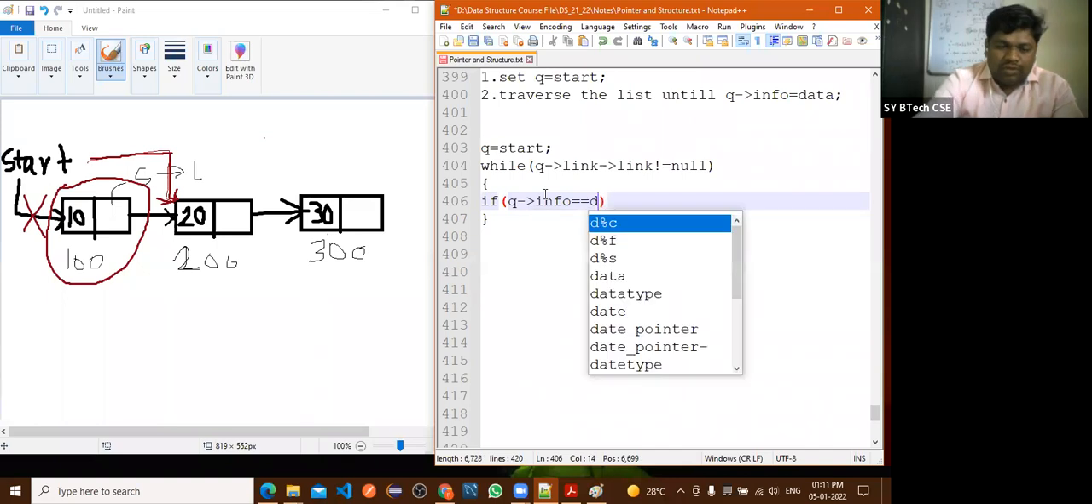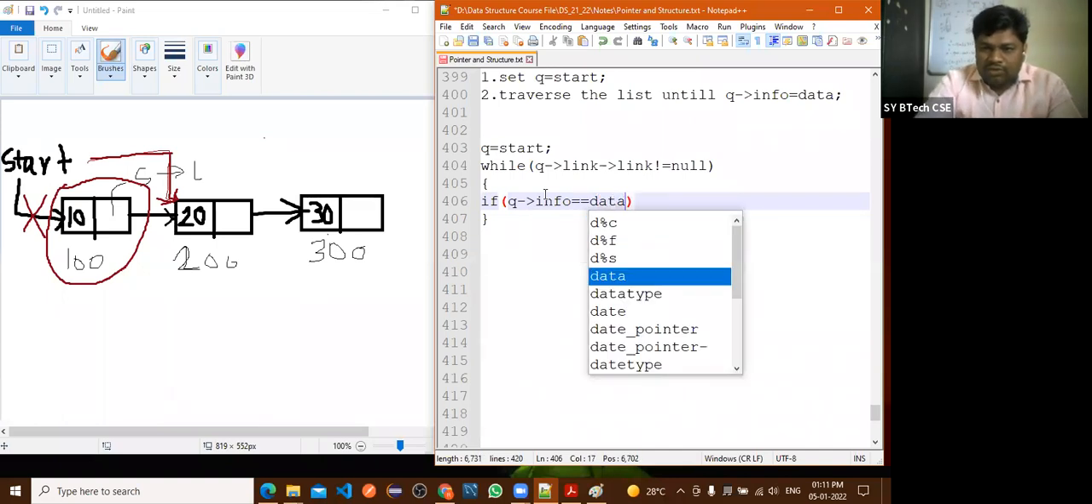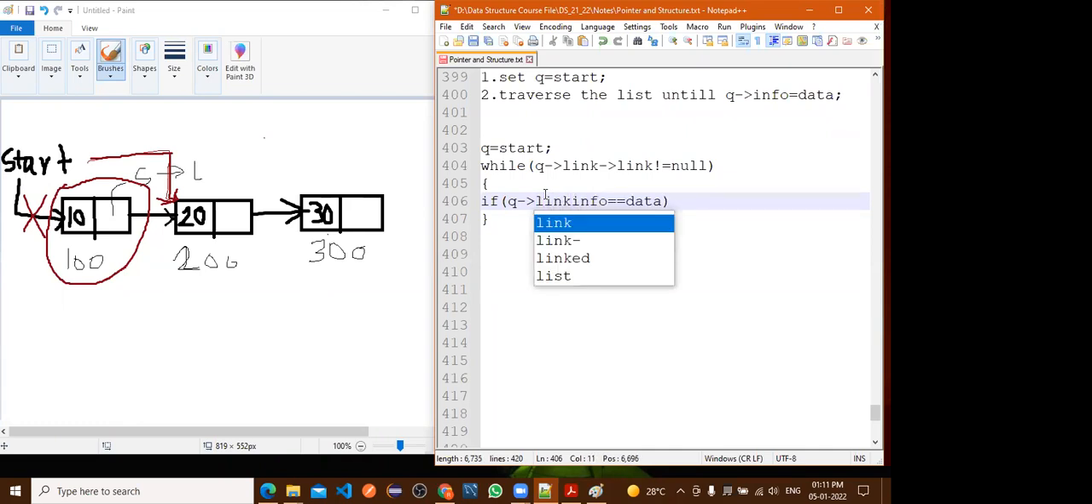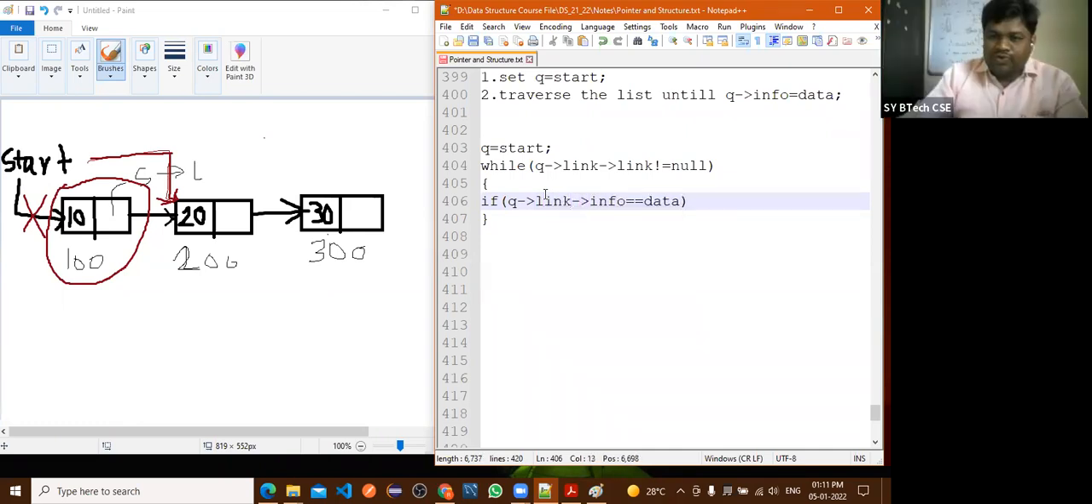Equal to data. Q of info, or Q of link. So the same I will write. So Q of link of info. That means the next link of this Q of link should not be null. Now what should the info of Q of link be? It should be data. Q of link means the node that addresses the next node, right? So Q of link means we are considering the next node and the next node's info.